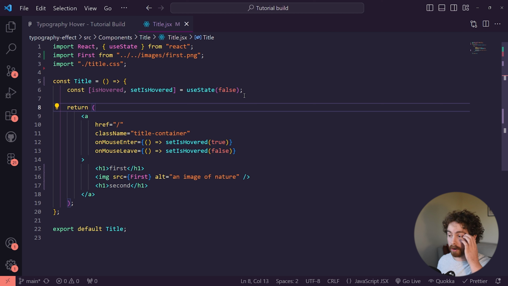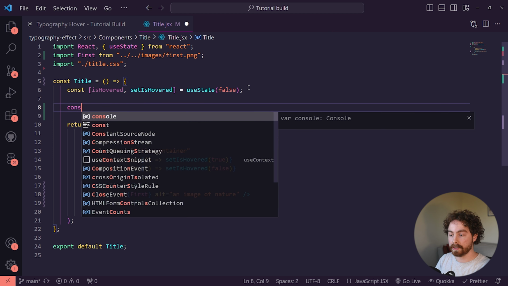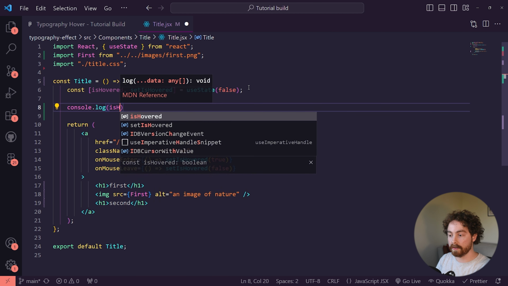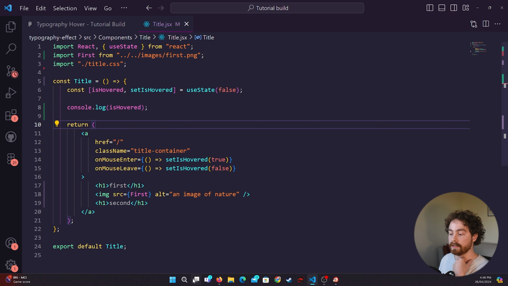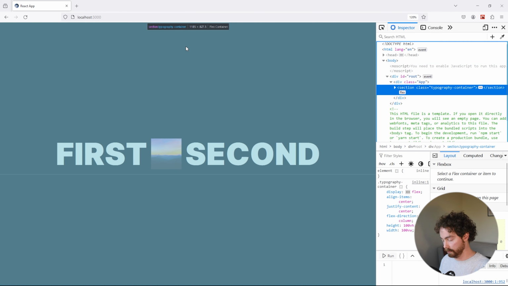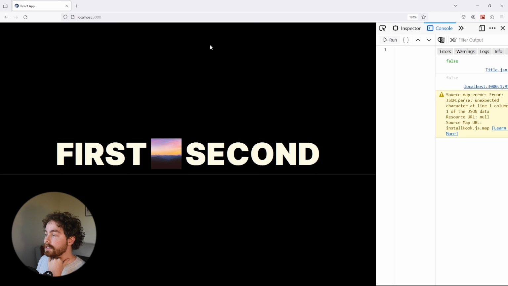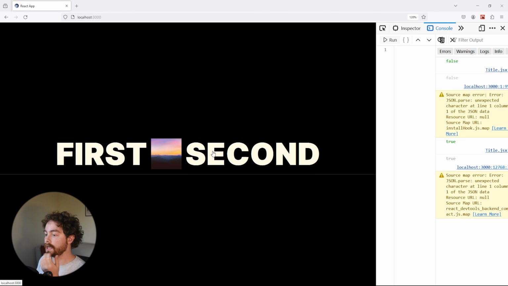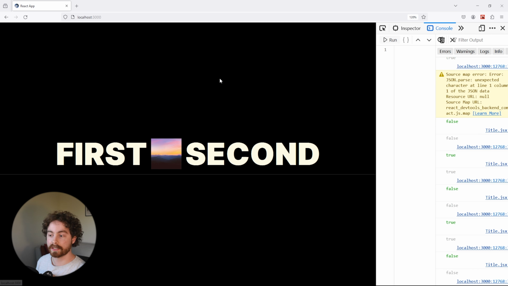To make sure that this is working properly, what we can do is console log out the isHovered value. If I open up our file here, inspect the element, and refresh the page, as you can see, it's set to false. However, once I put the cursor over the title, the value changes to true. And if I go off it, again, it goes back to false. And this keeps repeating until the user stops.